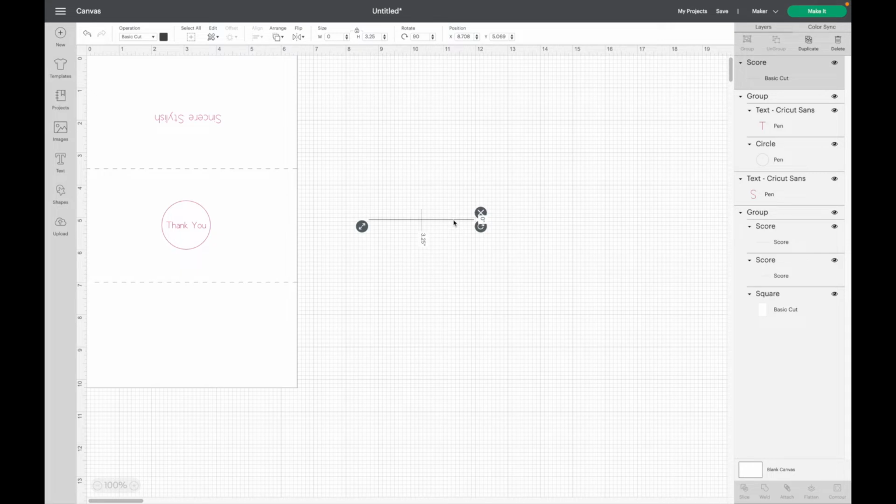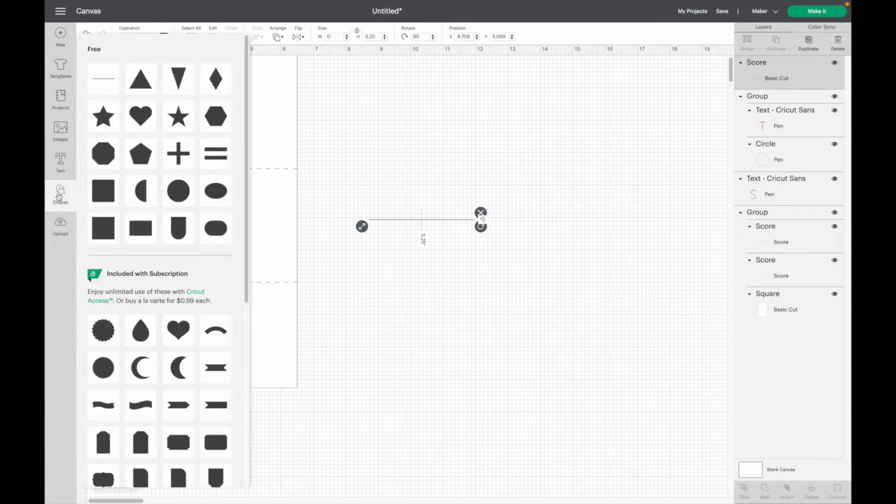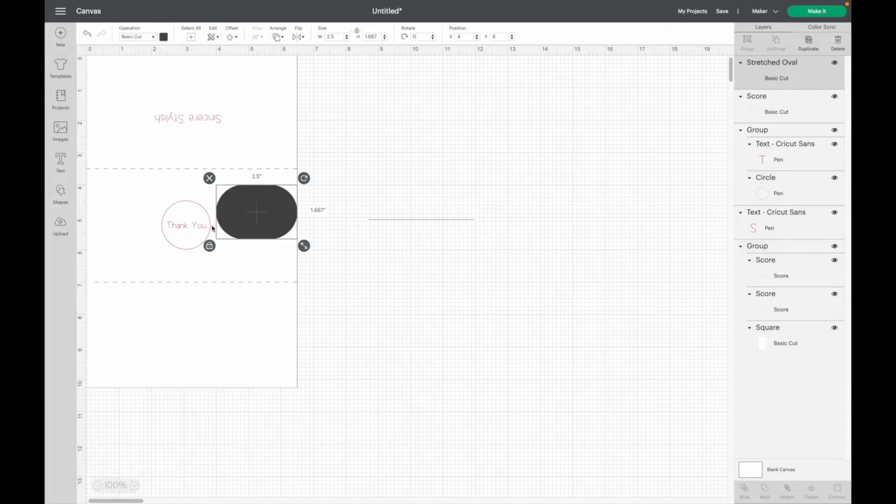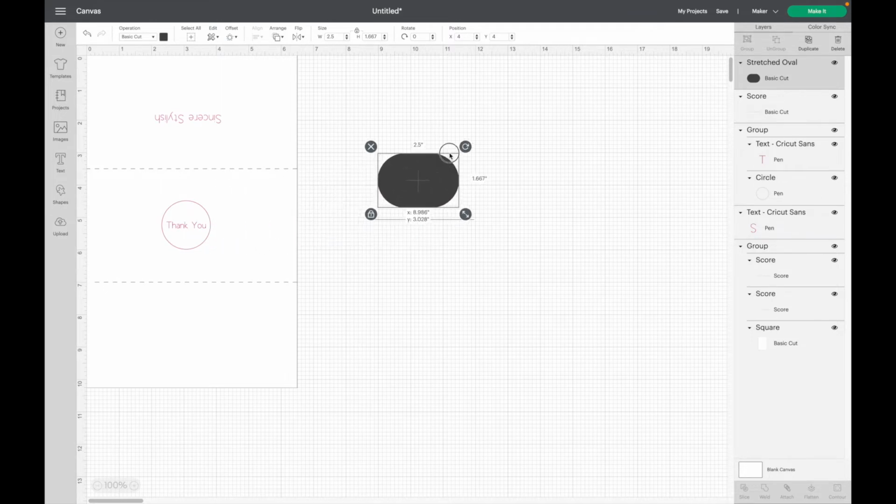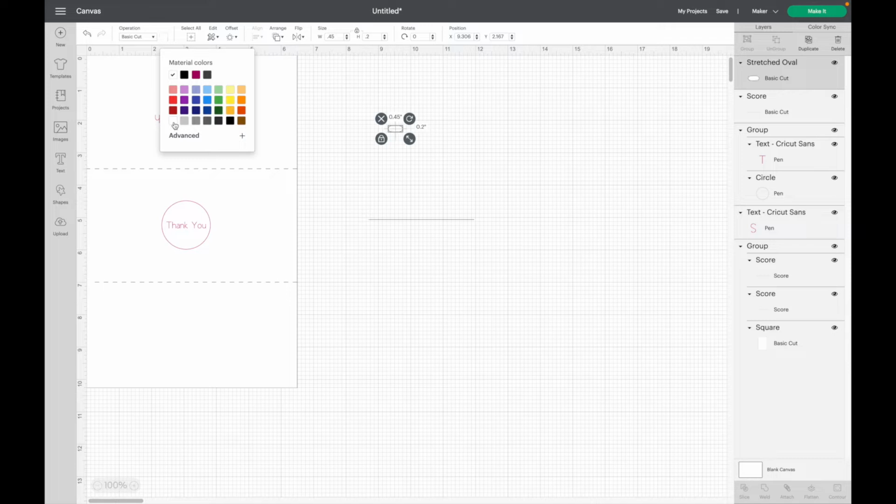Now select a stretched oval and make the width 0.45 and the height 0.2. Change the color to white and rotate it 90 degrees. Now we're going to duplicate it.